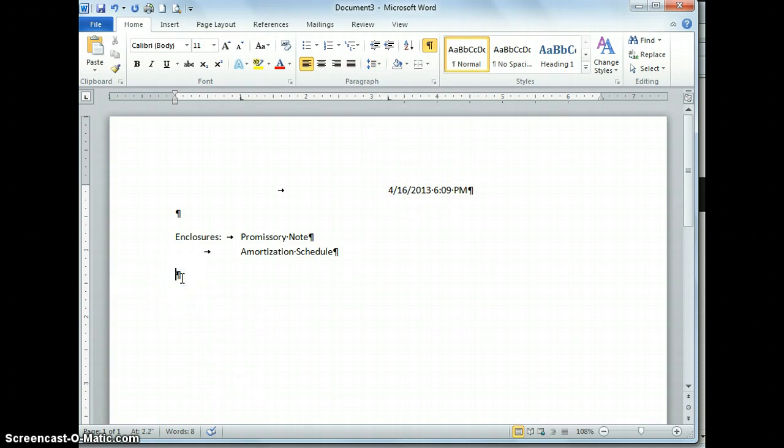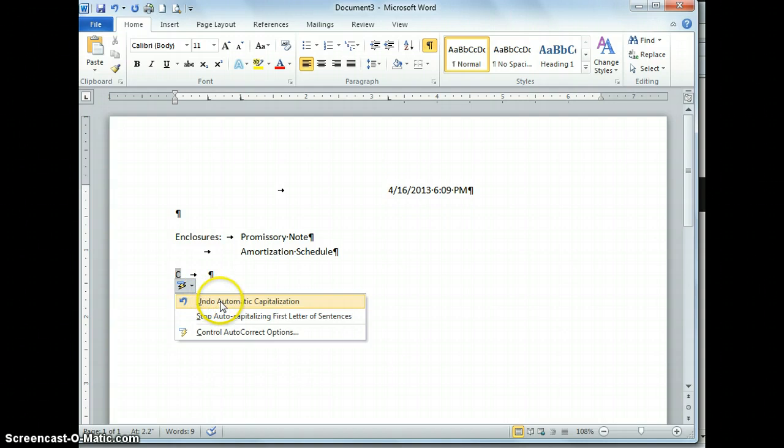Set a left tab at 0.5. Here's 0.5 on my ruler. Here's my left tab, and I'm going to put in the copies. Type a C. It should be a small c, but watch what happens when I hit tab. It turns into a capital C. I can then move my mouse back, click on autocorrect, and say undo capitalization. And you're going to need to do that for your initials on memos and letters.